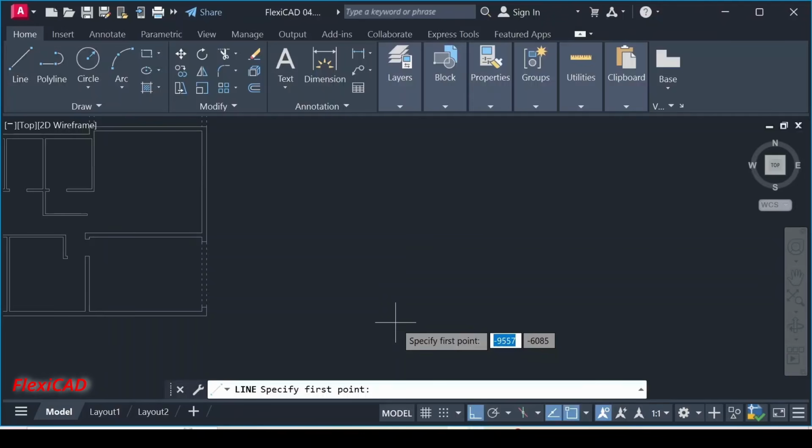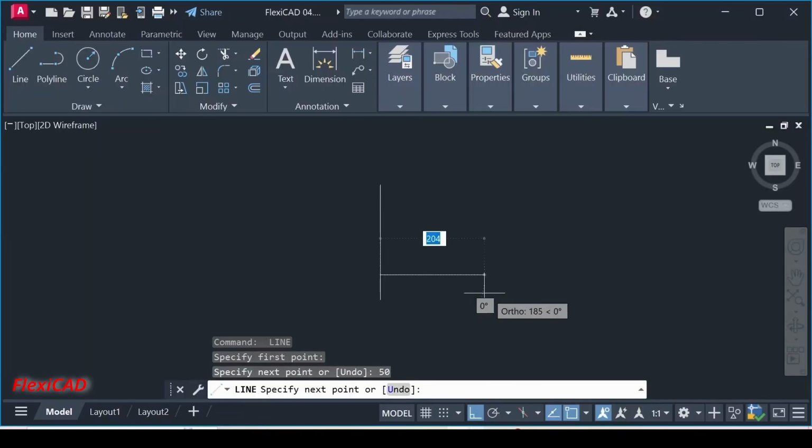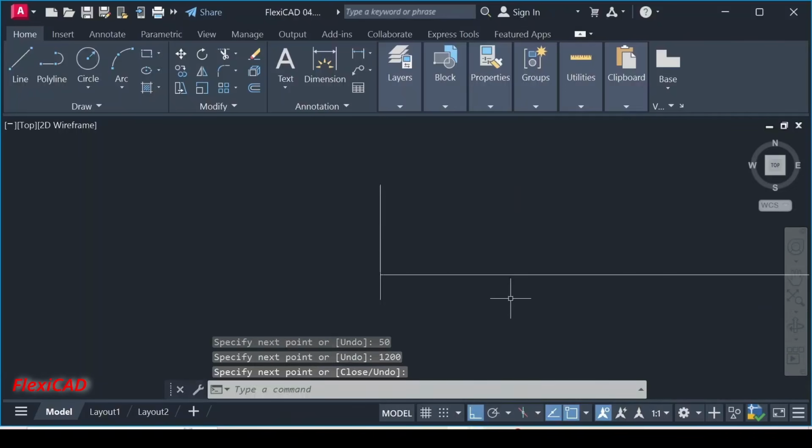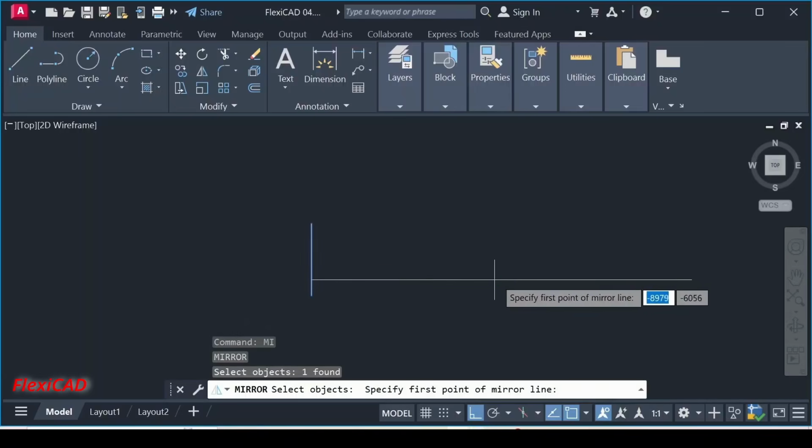This line has the length of the external wall, which is 230 millimeters. Then I'll make the horizontal line 50 millimeters above the bottom, and its length is exactly the length of the window. I type 1200 as most of the windows on this plan have this measurement. Then, finally, on the opposite side, I'll use the command mirror. Select the line, go to the midpoint, and make a vertical mirror line here.